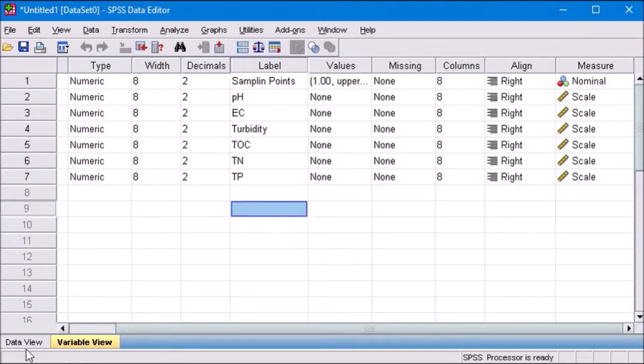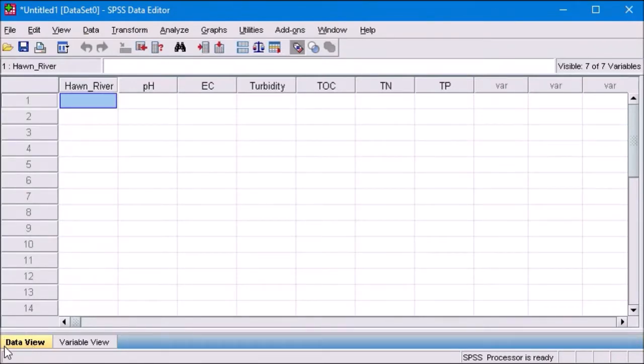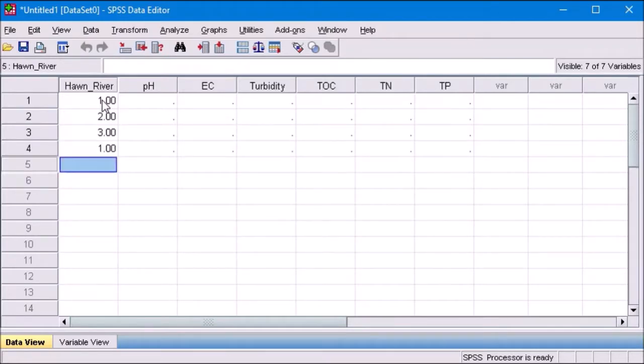So now we are going to go to the data view and add different values. First I enter 3 sampling points. That is upper stream. I am going to change the view of data. It's easy to add numbers rather than clicking, so I enter 3.